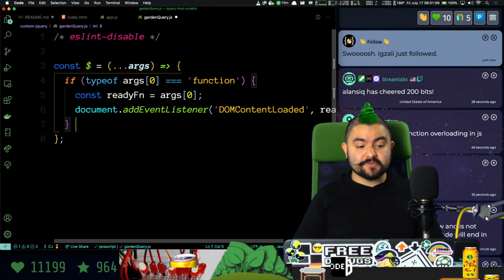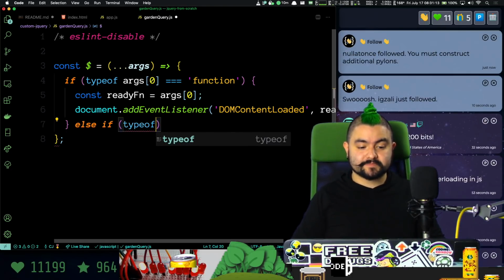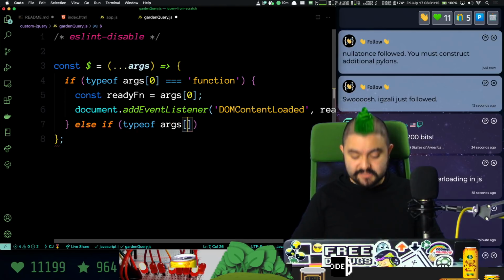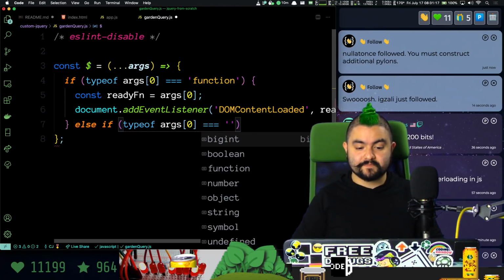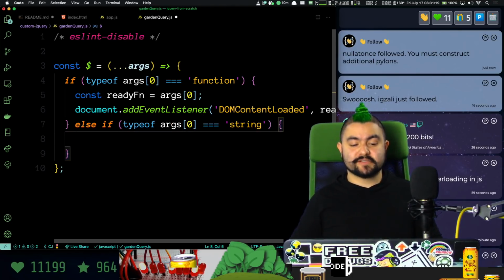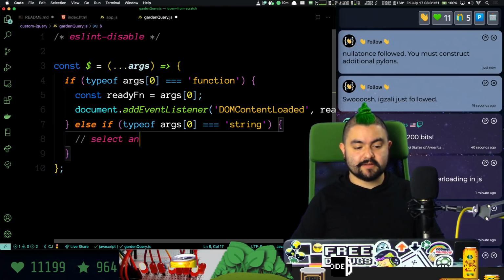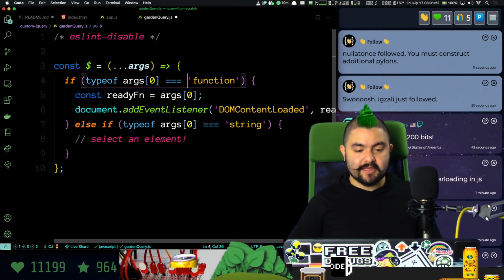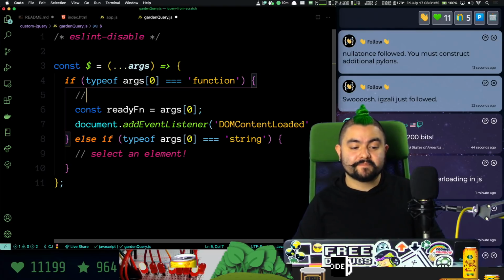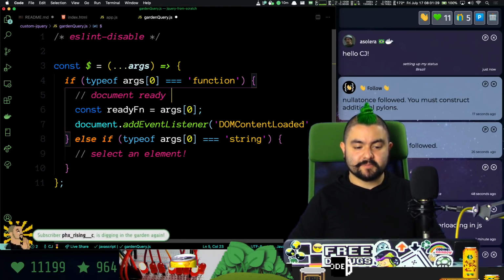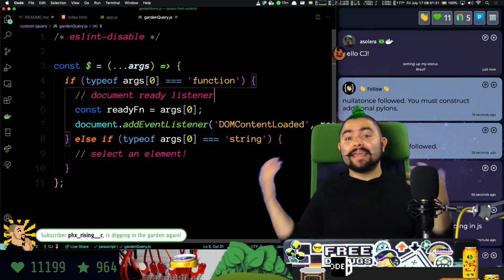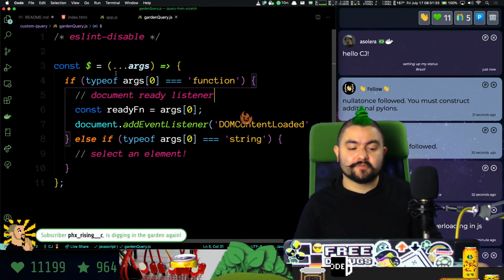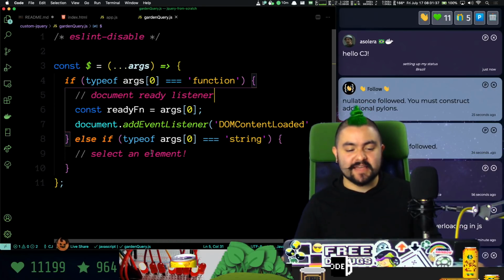So what we'll do now is we'll say else if the type of the arguments at 0 is equal to a string, then that means we're going to do a selector. So we'll select an element. In this case, we will, document ready listener. So in JavaScript, this is basically how you overload a function. You literally have to look at the arguments that are passed in and decide what to do based on that.